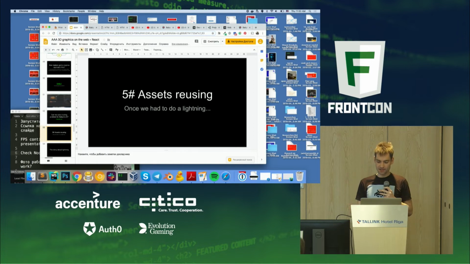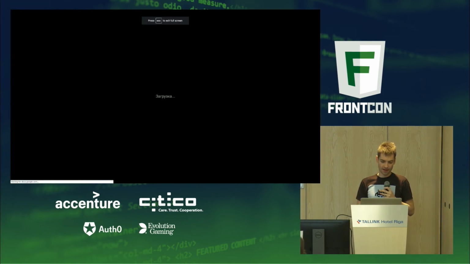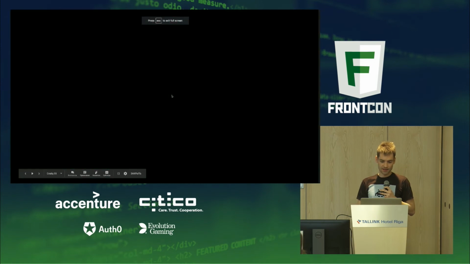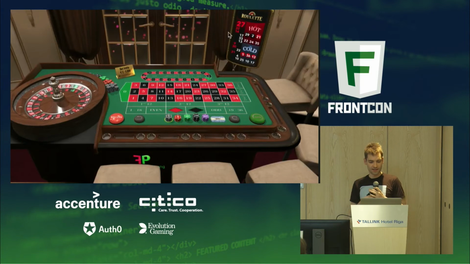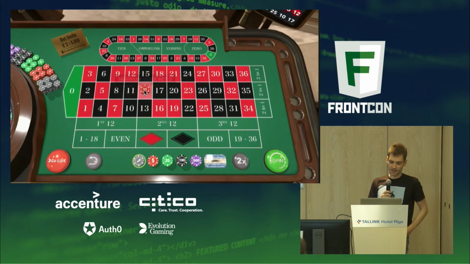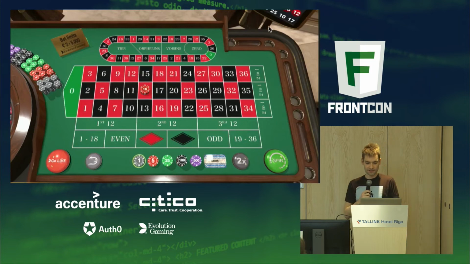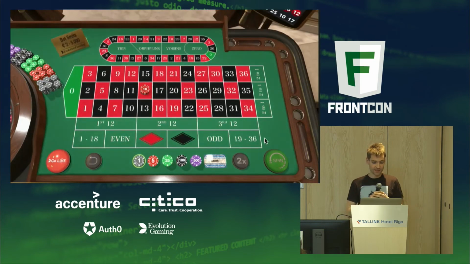Another thing is assets reusing. And the case is, once we had to do a lightning game. It's a lightning roulette, and a similar thing, but there should be a special effect. Yeah, like lightning strikes numbers.